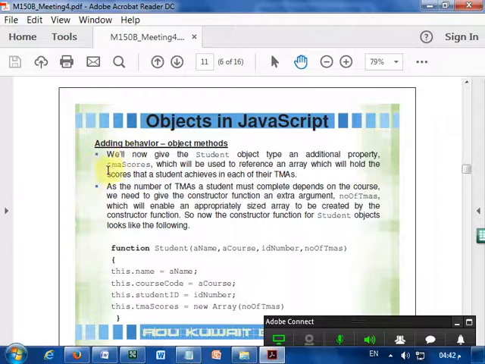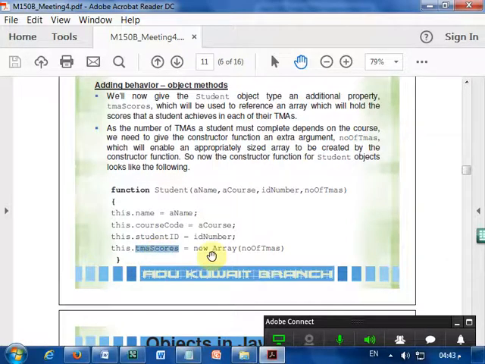Let's say, for example, we'll now give the student object an additional property called TMA scores. Let's say the student has 4 TMAs. Every TMA has a score. That will be stored in an array which will hold the scores for each TMA of the student. As the number of TMAs a student must complete depends on the course, we need to give the constructor function an extra argument called number of TMAs, which will set the size of the array created inside the constructor function. So now we are going to add this to the student object as this dot TMA scores is equal to new Array of number of TMAs. That should be passed as an argument now.